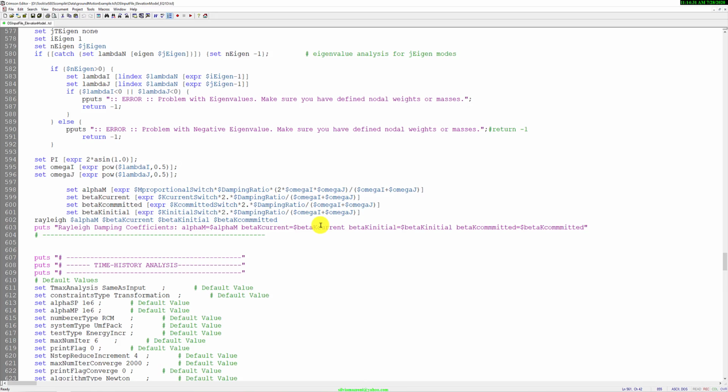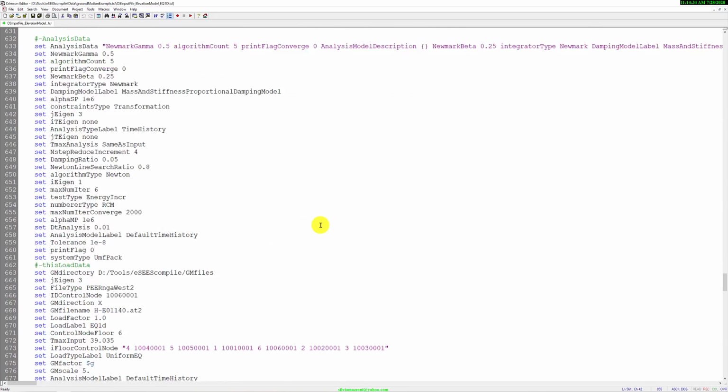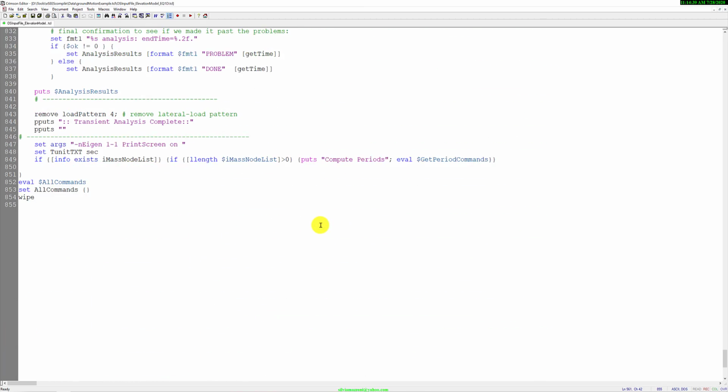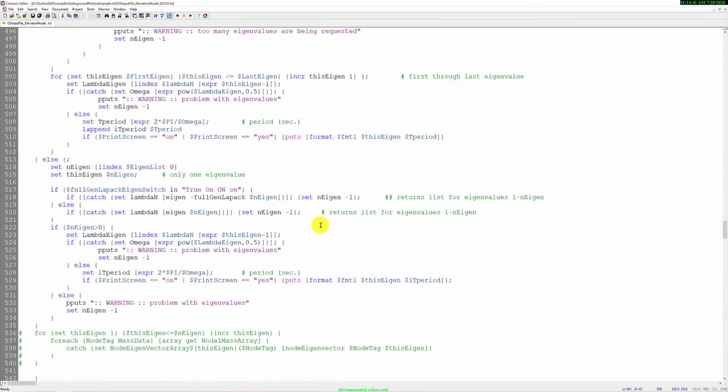And then the rest defines the damping, and these are actually all the different steps and process for convergence for your transient analysis. And that's pretty much it.